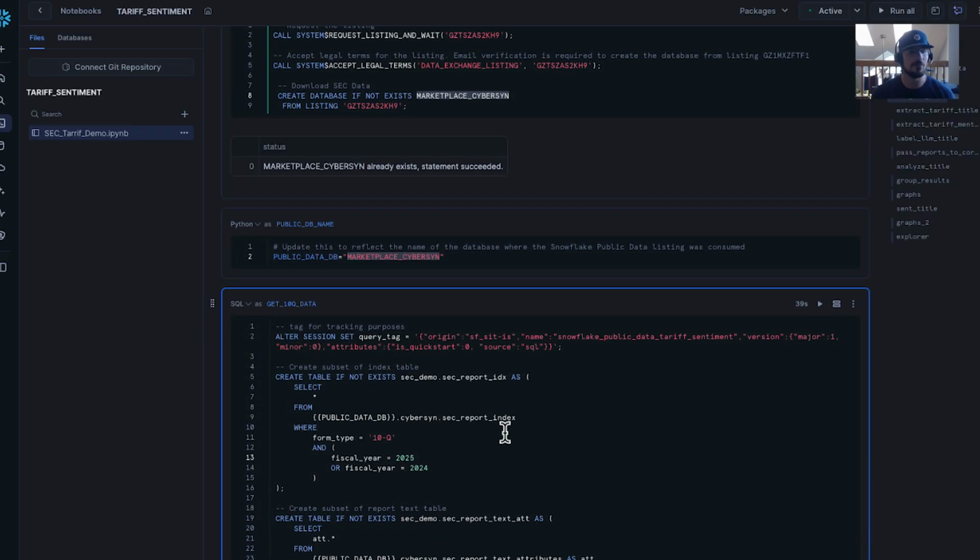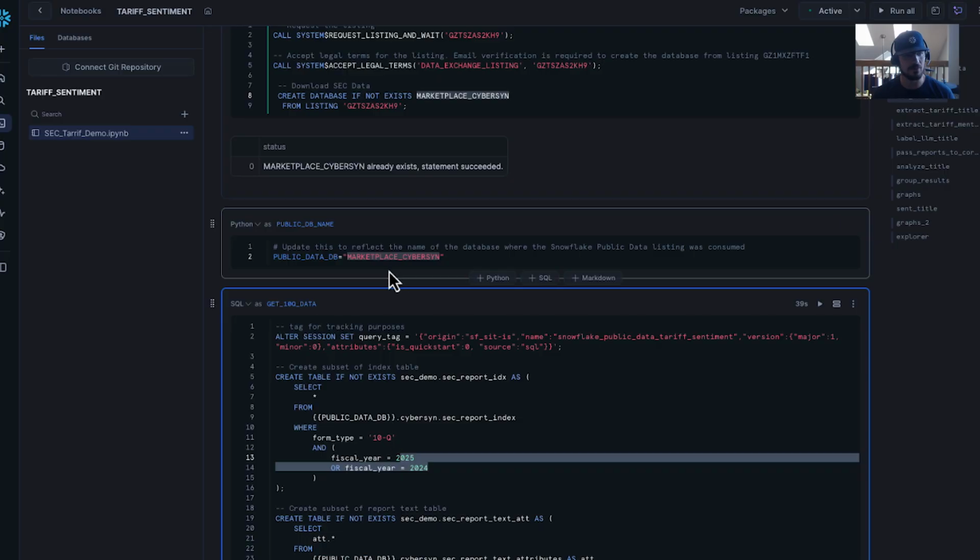And here we'll see that we are querying all of this data, specifically the SEC reports index, to find anything that mentions a 10Q form, which is the filing we're interested in. This specific query is just going to look for anything that mentions a 10Q form or is of type 10Q and is in the fiscal year 2025 or 2024. So we're going to run these two cells.